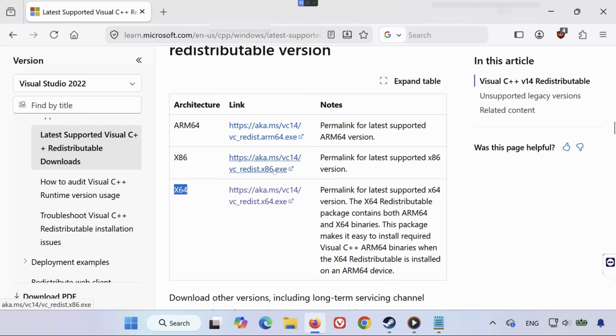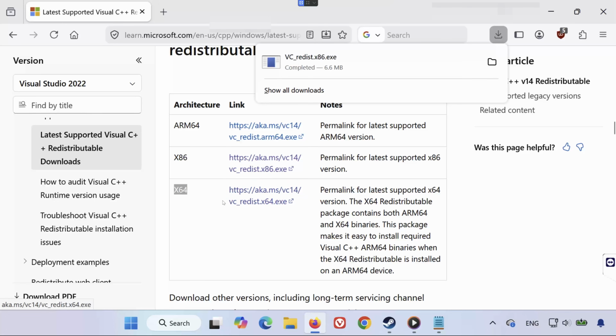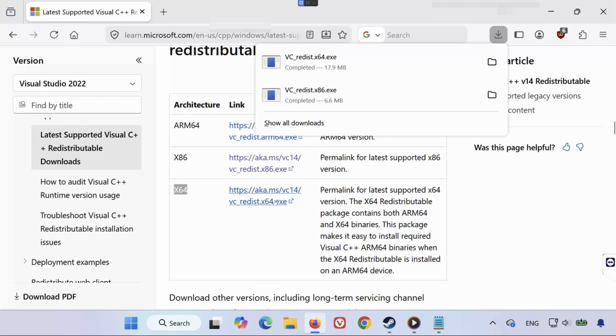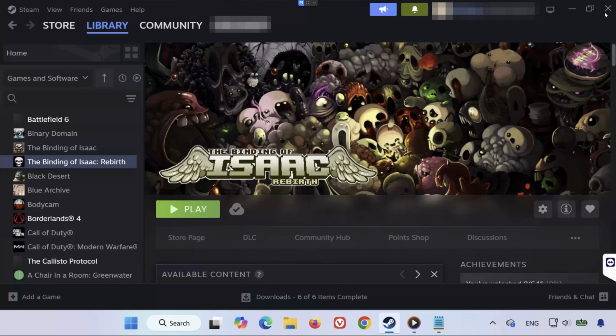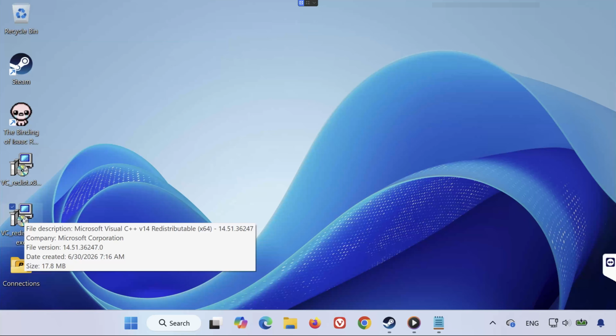Start by clicking on vc_redist.x86 to download the 32-bit version first, and then click on vc_redist.x64 to download the 64-bit version as well. Once both files are downloaded, go to your Downloads folder and let's install them one at a time.